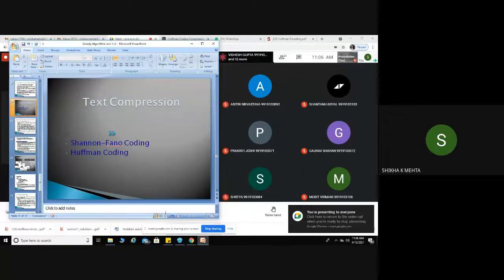So today we are going to start with the next topic, that is part of the greedy algorithms only. So we use greedy algorithms for the different kinds of applications that we come across in real life, right? So one of the applications is text compression.